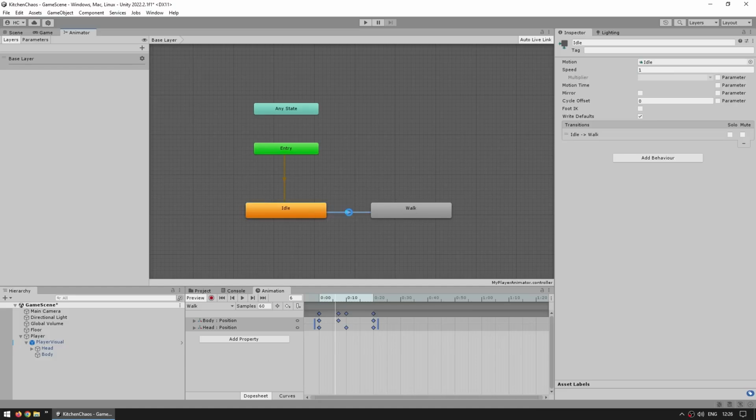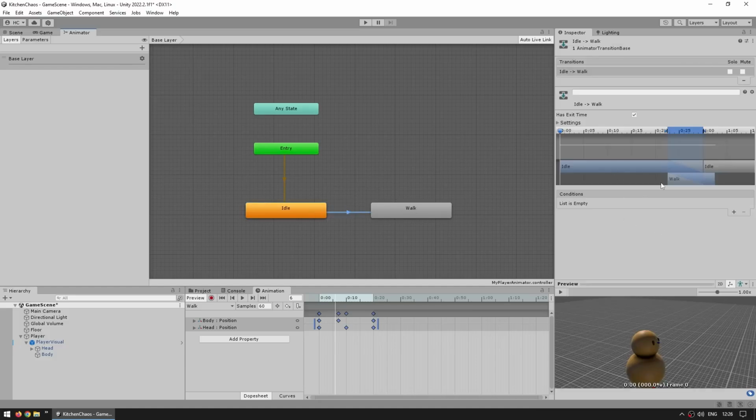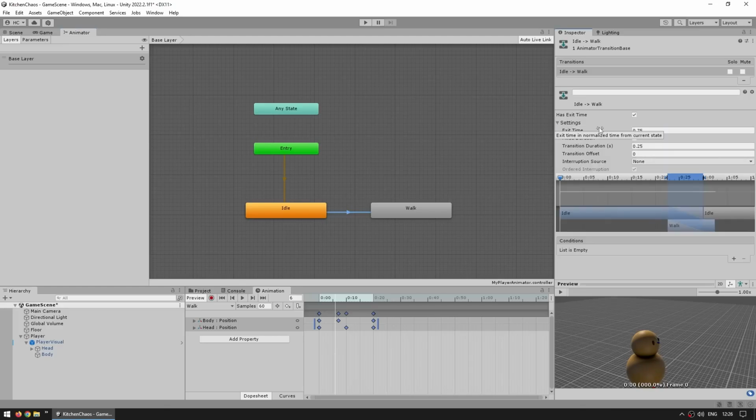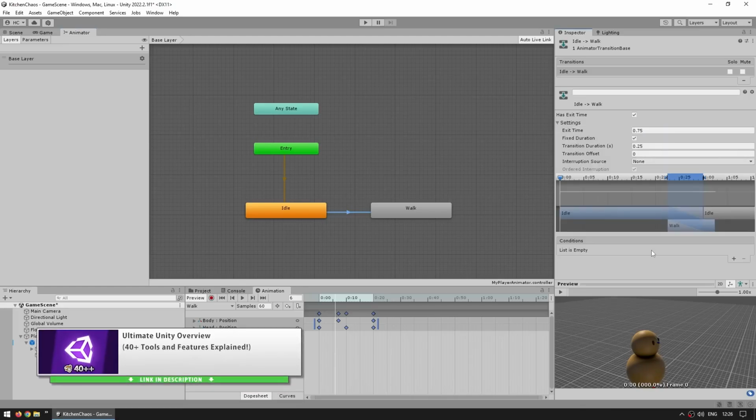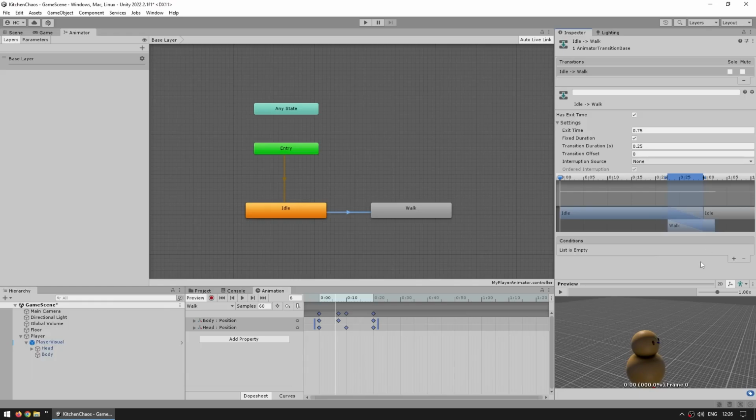Now we can click on the transition itself to select it. And over here in the inspector, we see a bunch of transition options. So let's expand the settings. Yep, there you go, everything. Now, like I said, I covered all of these options in a lot of detail in my Ultimate Unity Overview course. So if you want to learn more, go watch that. Here, let's just learn the basics for how to achieve our goal of making a simple player animator.